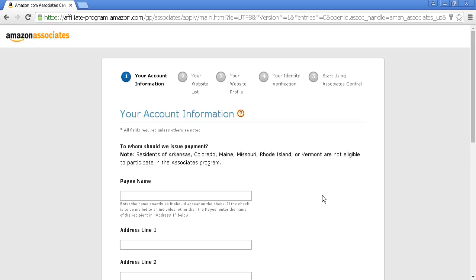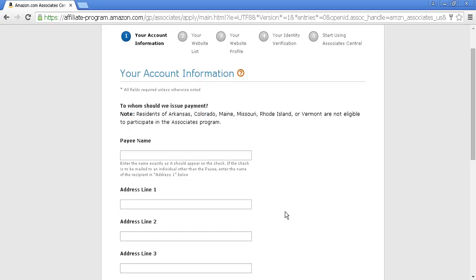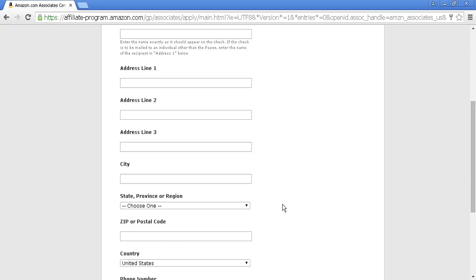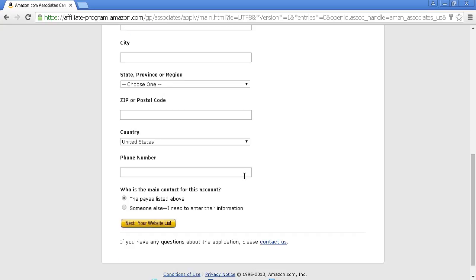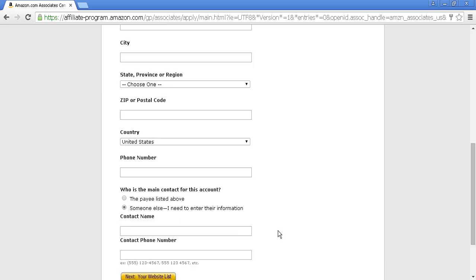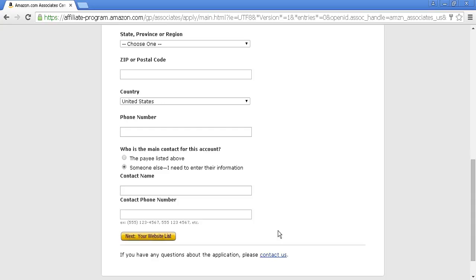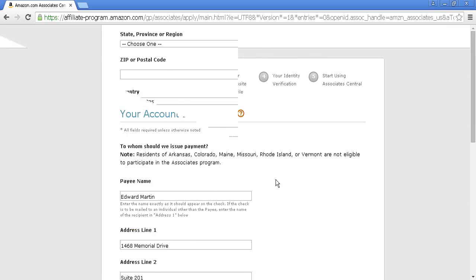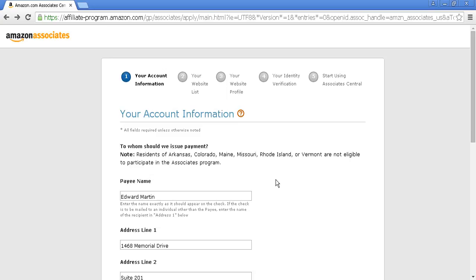That takes you through to this page where you enter the information about your payment details, who you want the check made out to, the address you want it sent to, and so on, and the phone number. They also want to know whether the main contact for the account is the payee or someone else, in which case you'll select this radio button and it opens up another window here. Right, I just need to pause the video while I enter this information in. And there we go. I've entered all this information in.